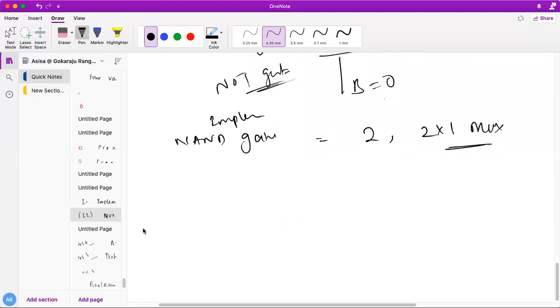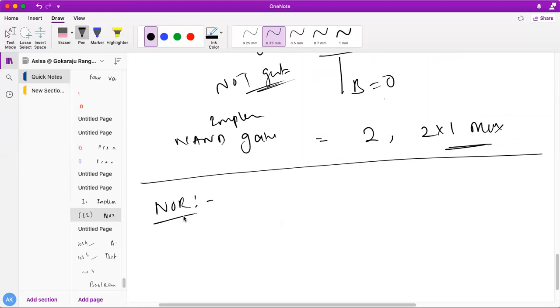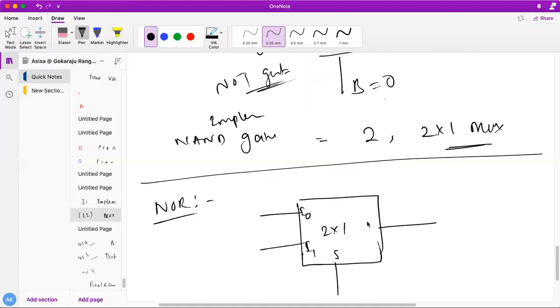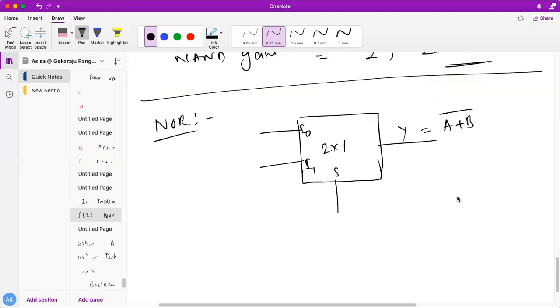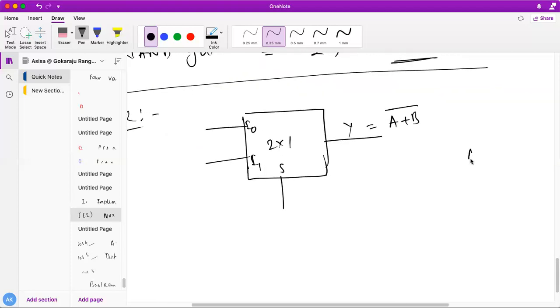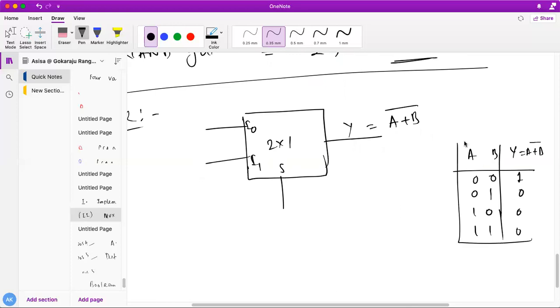Now finally the end is actually here: how to design a NOR gate using 2 cross 1 MUX. Very simple. The same way you will be having your 2 cross 1 MUX with you. So it has I0 and I1. This is my S select line. This is my output Y. I'll be expecting A or B bar. As we know, what is my NOR truth table? A, B, Y is A or B bar. So which is nothing else, 0 0, 0 1, 1 0, 1 1. So 0 0 means it's actually 1, other places it's 0. Am I correct, students? This is my NOR gate truth table.